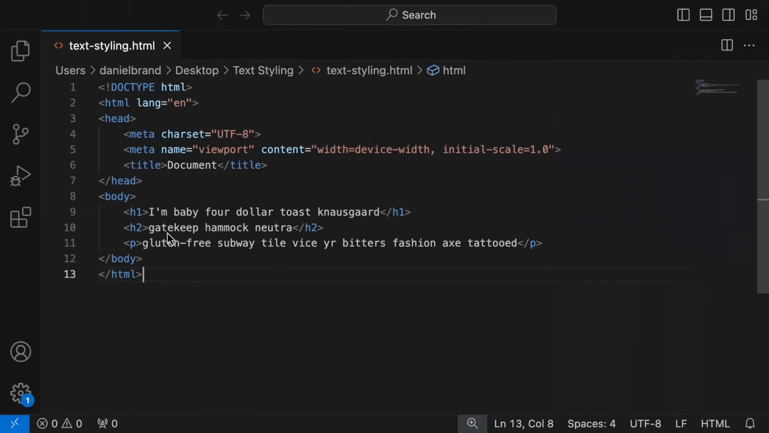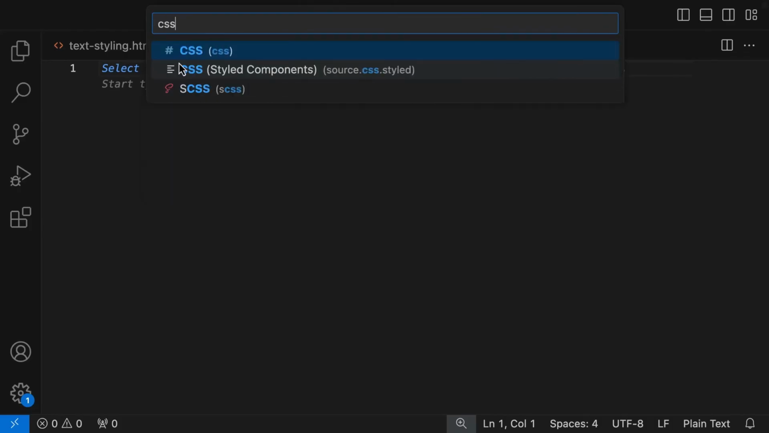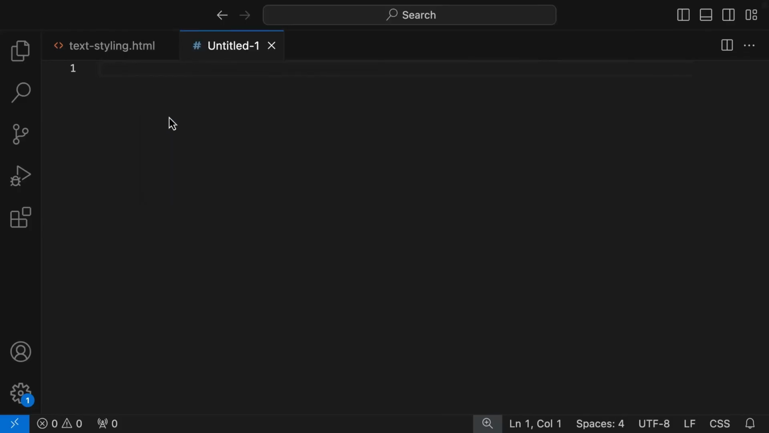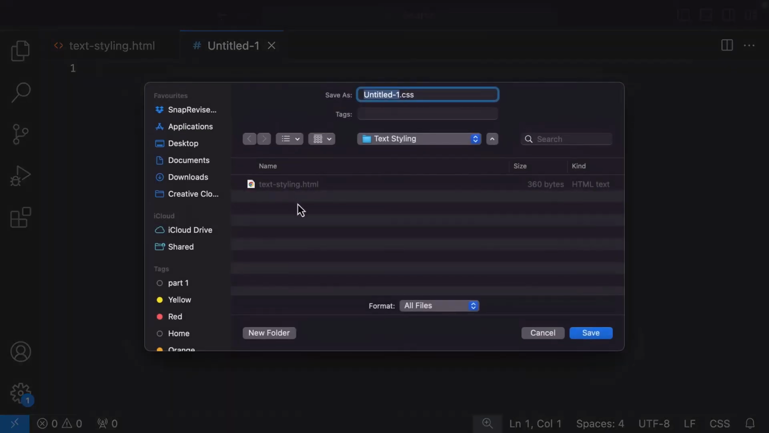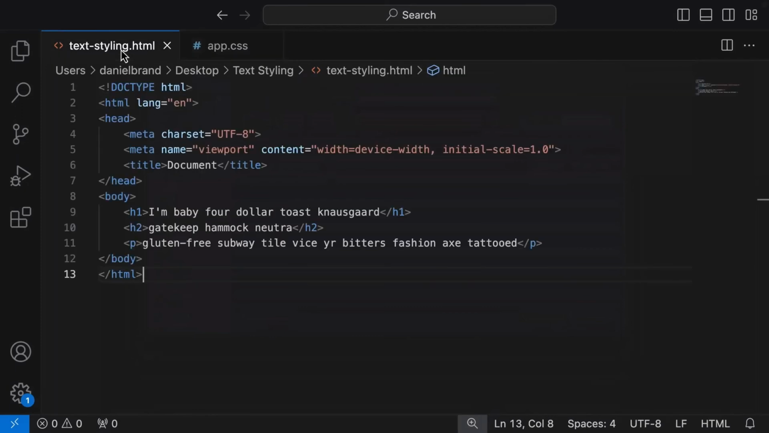So let's go and create a new CSS file and connect it to this HTML document. I'm going to hit Command N on my Mac to open a new tab. I'm then going to select a language and search for CSS. I'm then going to immediately save it by hitting Command S, and inside the same text styling folder, I'm going to call it app.css.